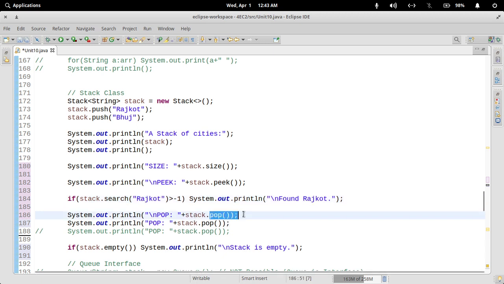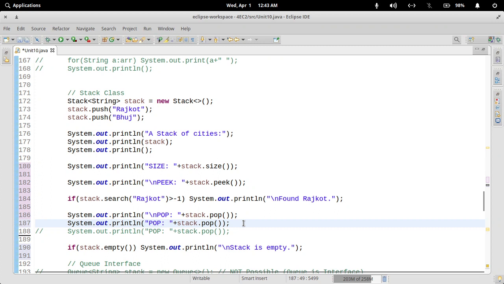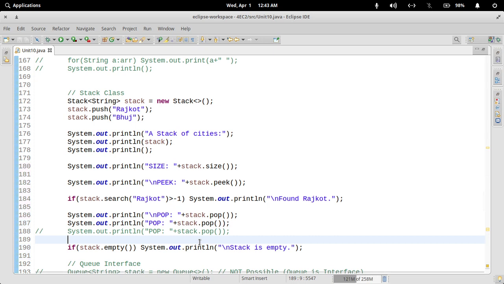Then we can pop an element. Now we have added two elements. So we can pop two elements here, and then we can check whether the stack is empty or not. So let me save and run this code.